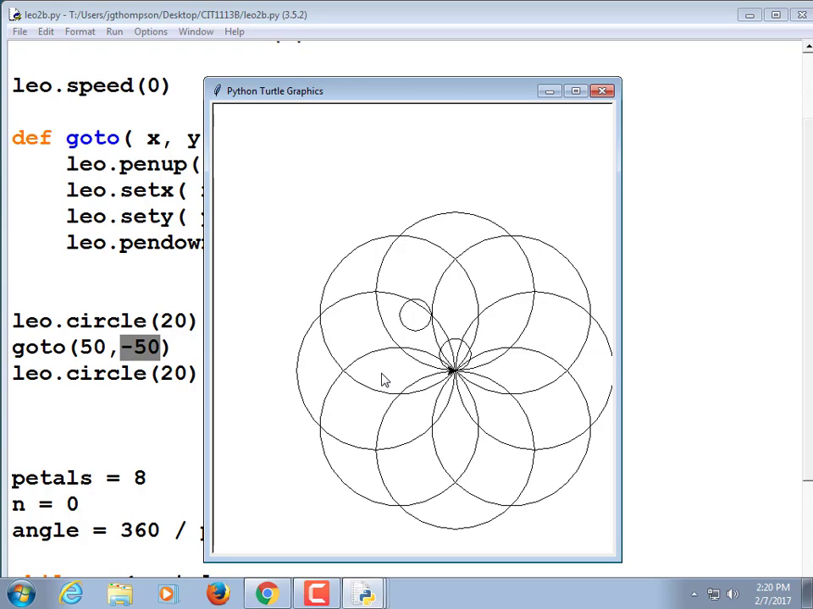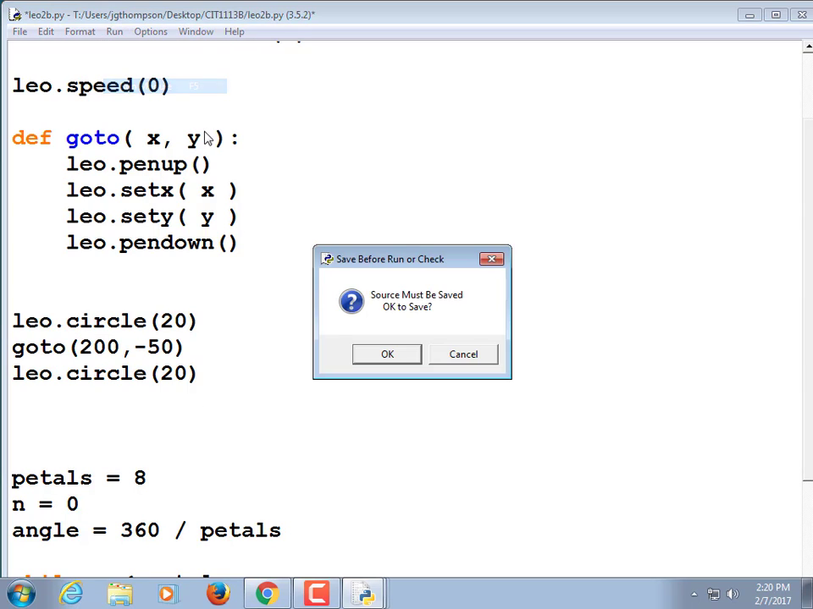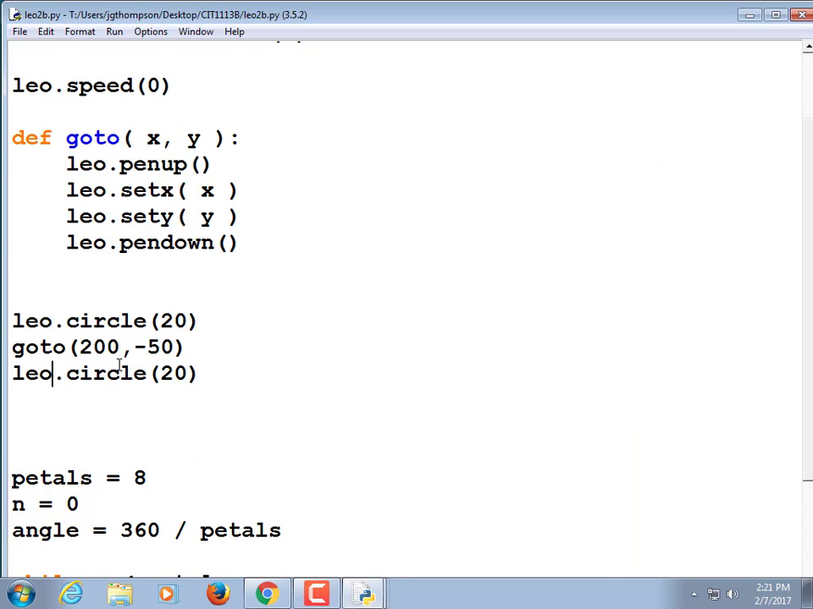Why does it seem like that was negative 50 for x? Oh, because that's the center, and it went over 200, and then it went down 50. And that's what I told it to do, correct? Yeah, okay.